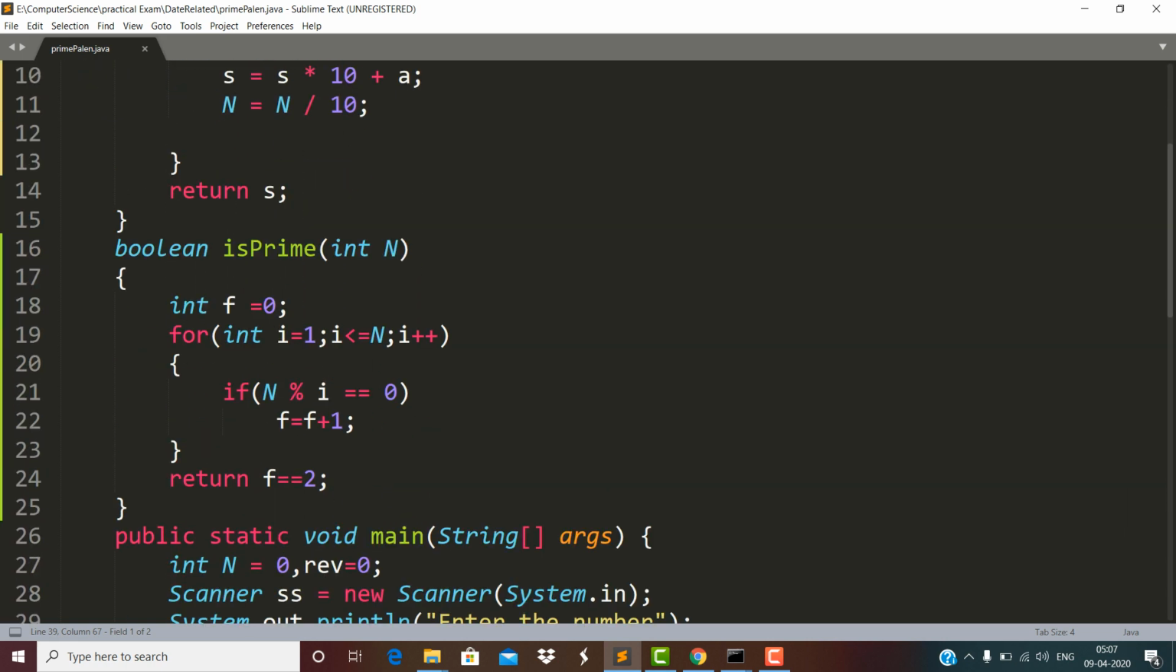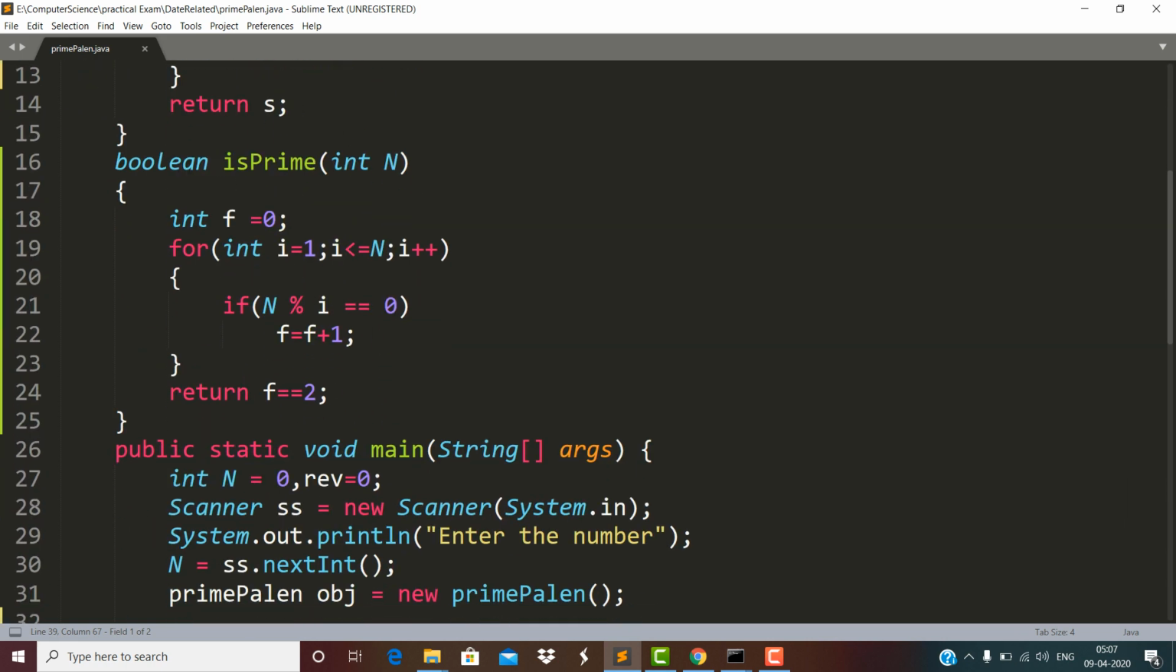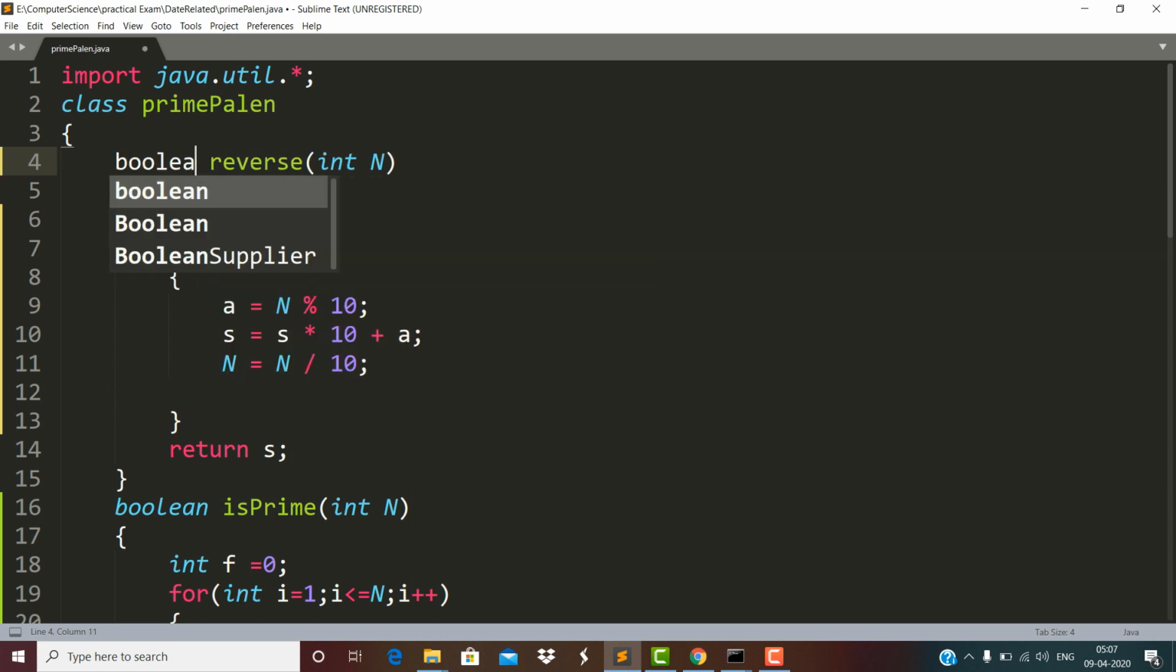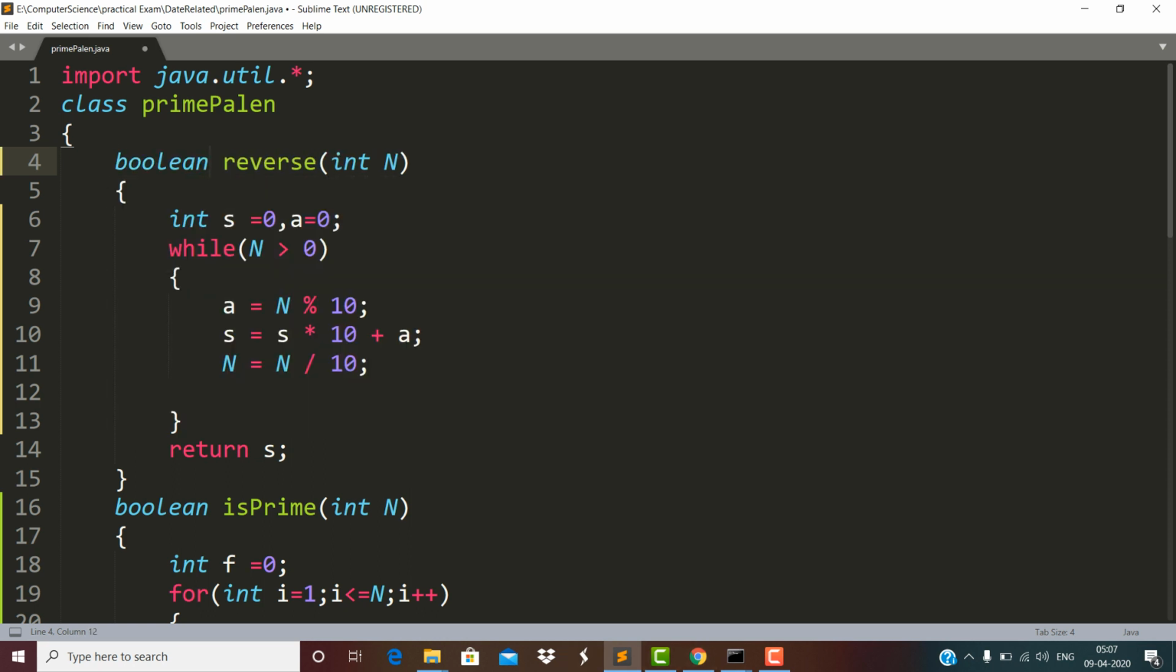Here, the return type of this function is boolean. Suppose we want to make some changes in this program. We want the return type of this function, also, we want to make it boolean. So here, what to do? In this variable s, we have got reverse value, but here we need to check this reverse value with the original value.